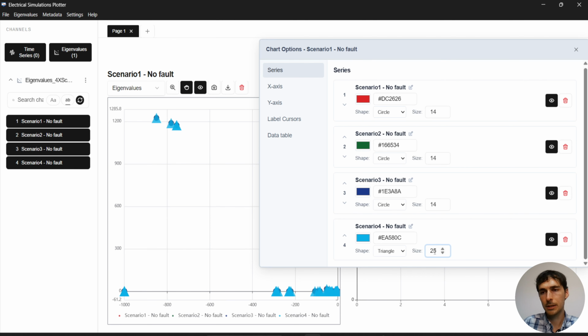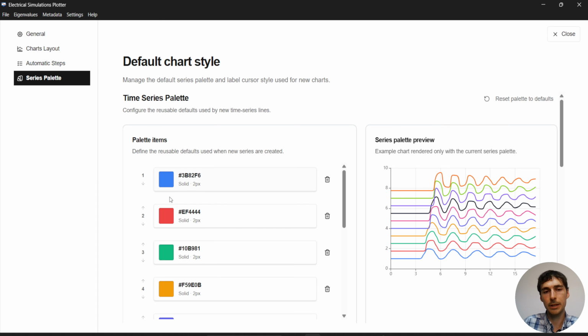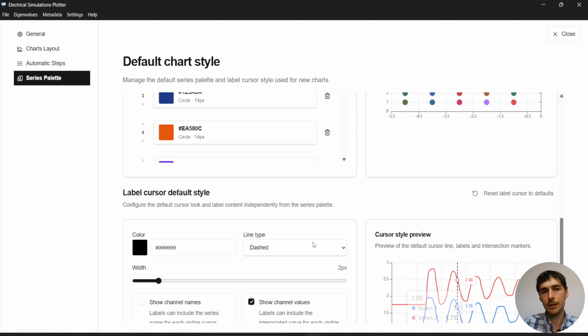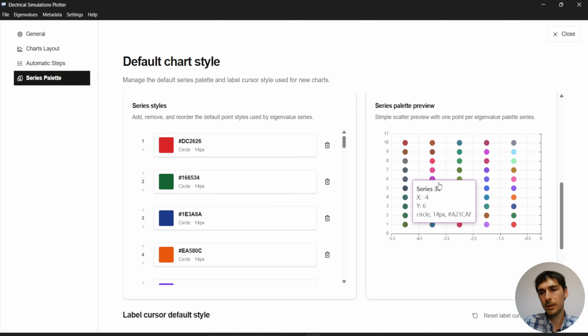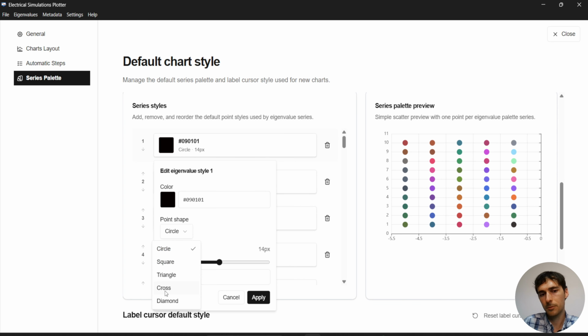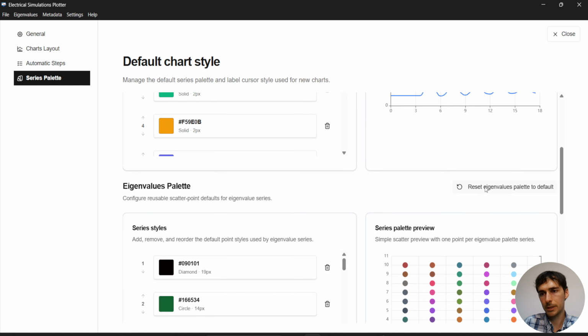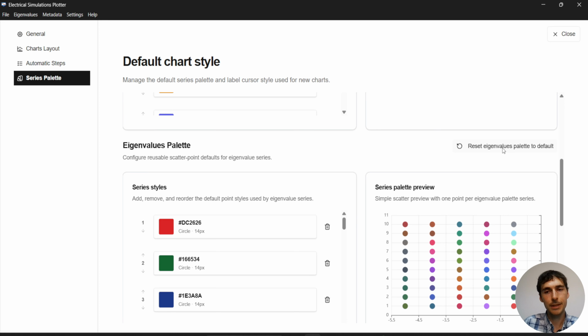increase the size. This can be done on per graph level, and also in the series palette section we can define a default palette for all the charts with Eigenvalues. For instance, we can change this color to black or use, for example, a diamond and increase the size, and you can see it. And as always, we can reset to the default values.